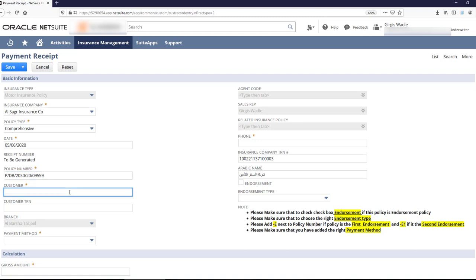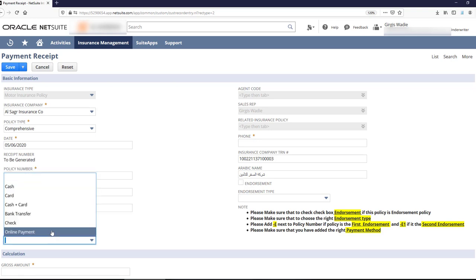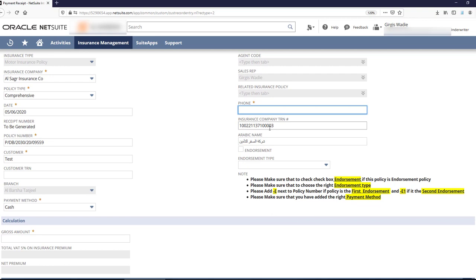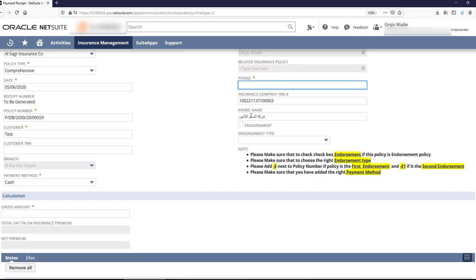number. Here is the customer type. Just this customer. Here is the customer TRN, also the branch and the payment method. Let's say it's cash or something. Here is the code of the agent, the sales rep. The related insurance policy, because this is a new payment receipt, there is no related insurance policy, but of course when I enter the insurance policy on the system, the payment receipt and insurance policy will be linked automatically. Here is the phone number, the insurance company TRN, and the Arabic name.